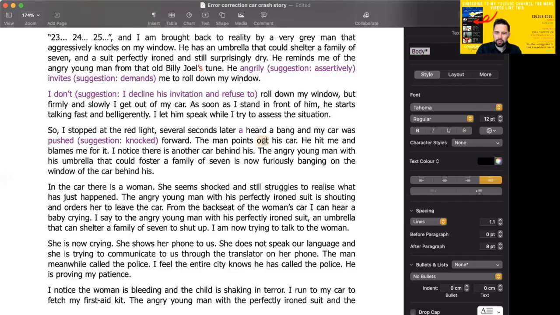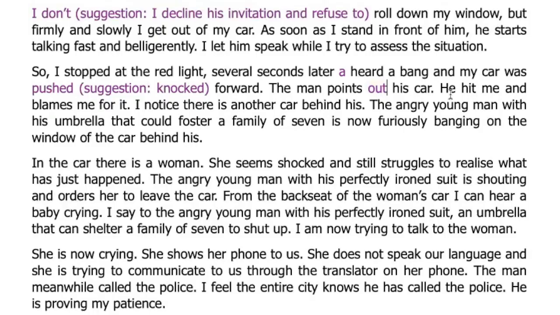"The man points out his car." Maybe "points to his car." I would put "the man points to his car." "He hit me and blames me for it. I notice there is another car behind his."